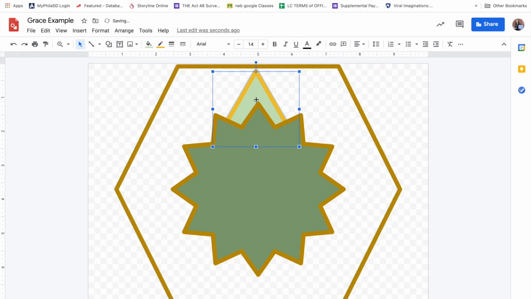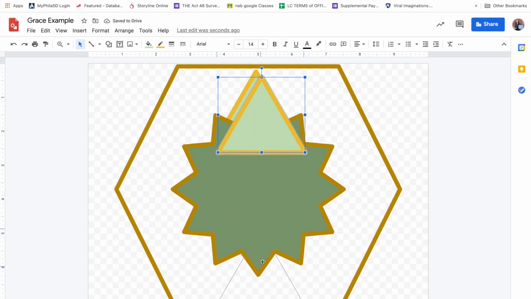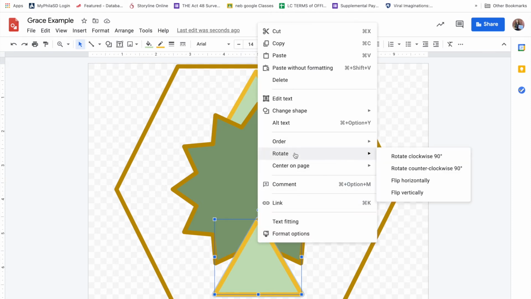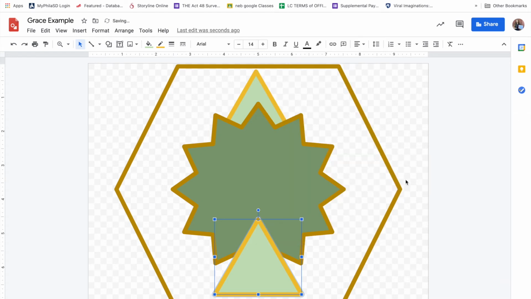That works for me. So once I got that how I want it, I'm going to click copy and paste. And I'm just using my keyboard shortcuts, but you could also do it through the controls. And I want this to be symmetrical, so I'm going to flip it, right click on it, and you can click on flip horizontally or vertically.